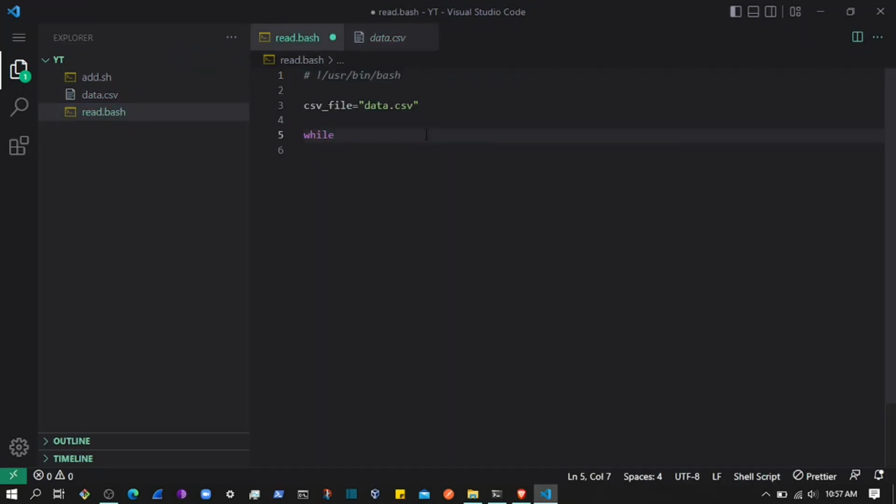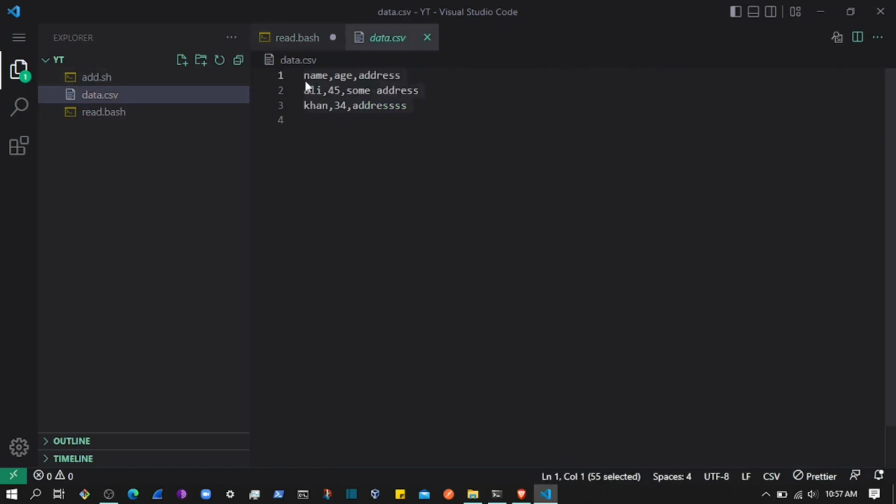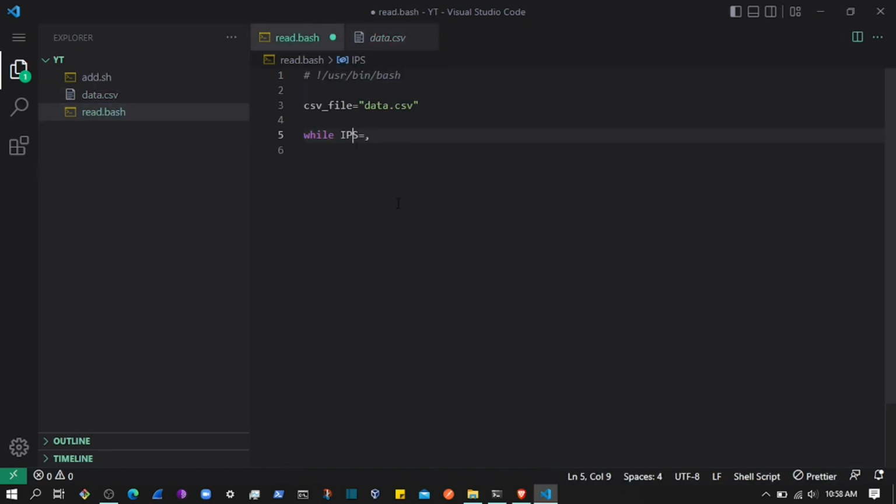So while, and then the separator of that CSV, that is the input field separator, that is comma, and then the fields that we are reading from that CSV. So these are the three fields: name, age, and address. So we can call them as they are. Here this is the field, not fake. This is f not v. Input field separator is this one. Now we want to read the fields that are name, age, and address, and then we will do this.